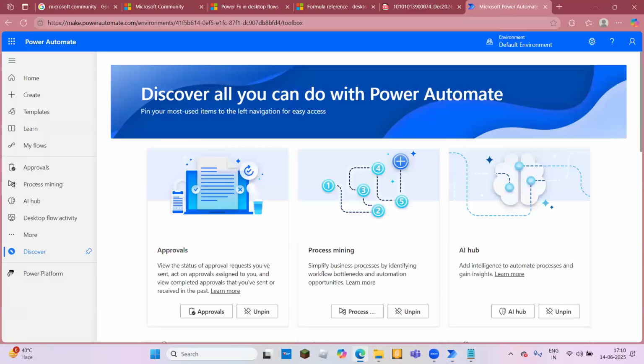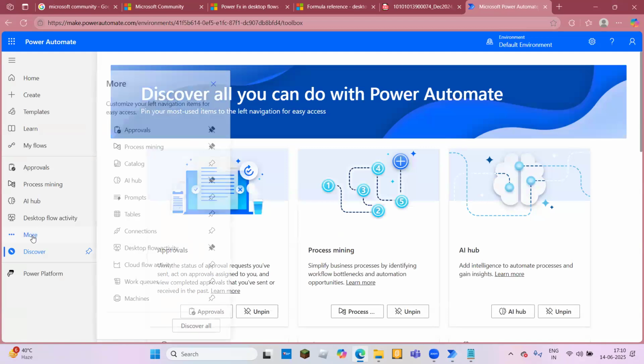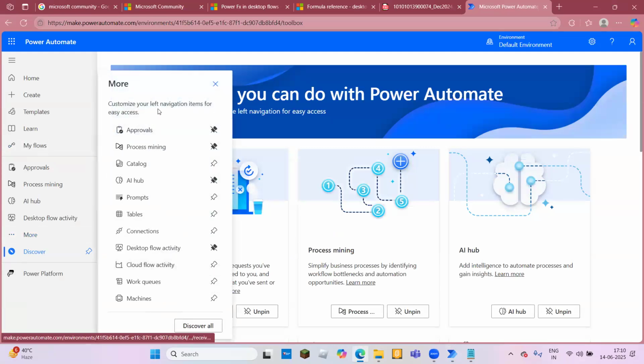I'm not getting this option here, otherwise I would show you. I will show you when we come to the cloud flow action, Power Automate cloud action. Then I will show you all these things, the environment variable values. Okay, Rajesh. Fine.